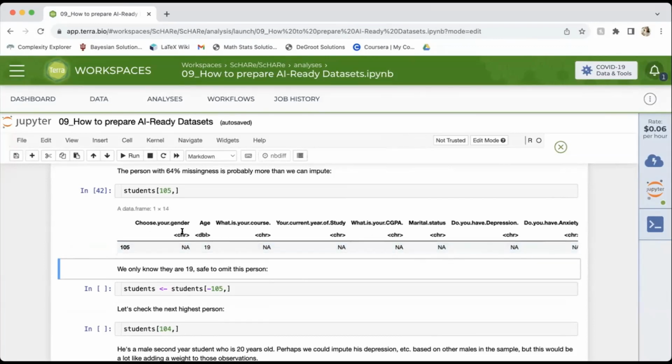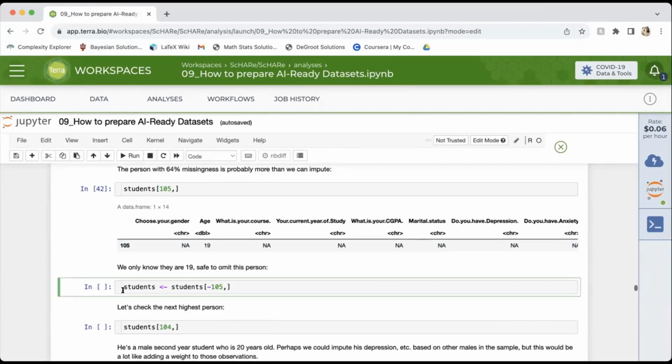So maybe this is a point of data collection where somebody flagged down a person. Hey, can I ask you a question? Sure. How old are you? 19. What's your gender? I don't want to answer that. And they left. So if we only know that the person is 19 years old, there's really nothing I can do with that. So I'm going to go ahead and omit that person.